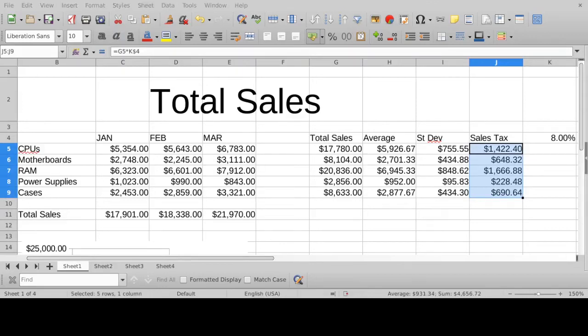And you'll notice that this time it did work. Okay, so there's the sales tax for CPUs. There's the sales tax for motherboards. There's the sales tax for RAM, sales tax for power supply. And you say, well, what happened here? Well, there the address is K4. It's K$4. So when I drag it down by 1, it's still K4 because the dollar sign stopped the 4 from changing. Okay?